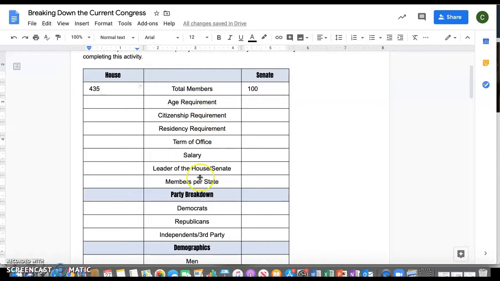You know that the Senate is based by population. The House is based on population. Senate's based two per state. So of course there's two members per state, and of course members per state for here you're going to want to put North Carolina. You can see how many North Carolina has.